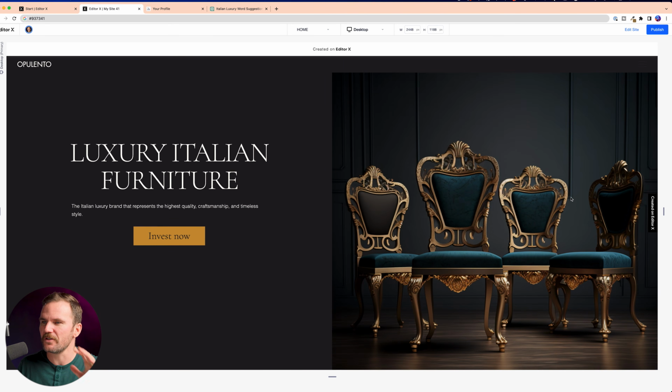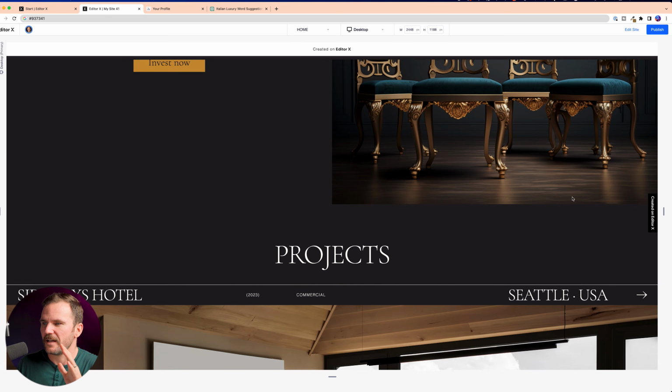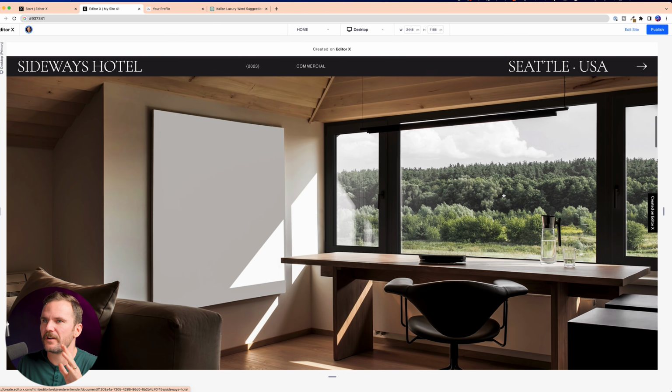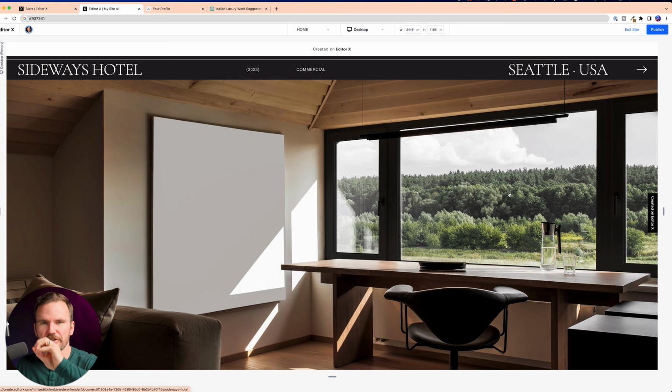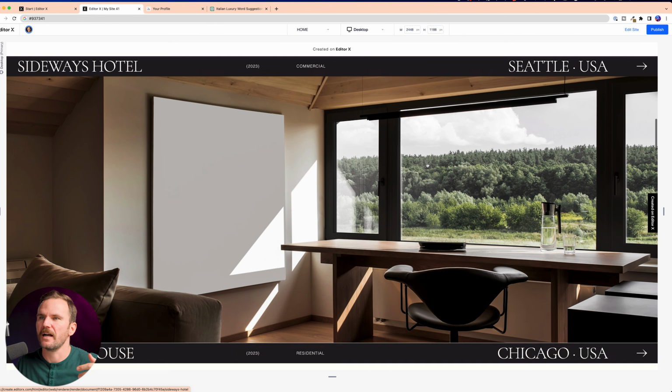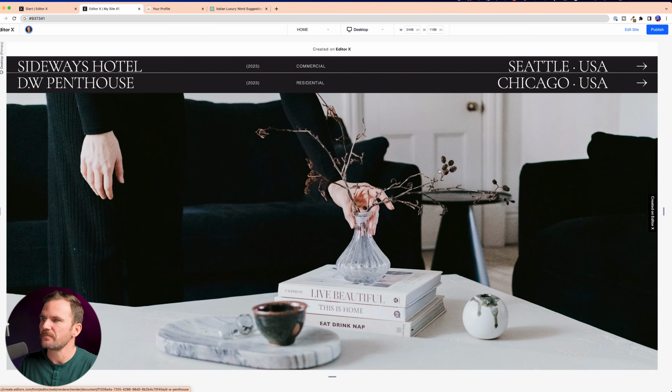Now what I'm going to do, look at this. So now what I'll do here is on this project section, this is a perfect opportunity for me to just put in the furniture pieces with their name, some Italian word that is on brand here, and the image. And then it creates this cool scrolling effect.